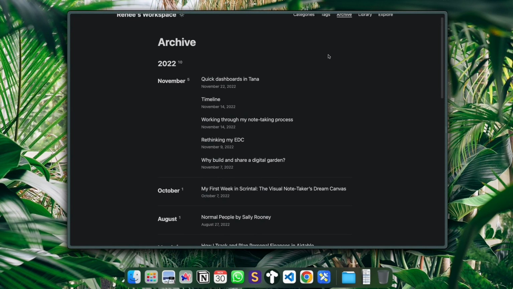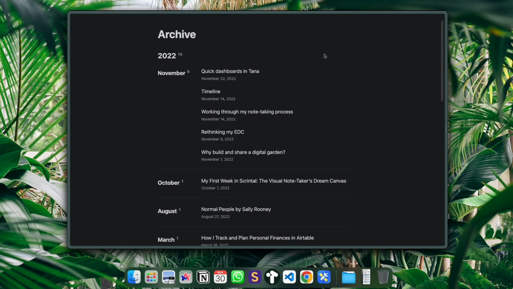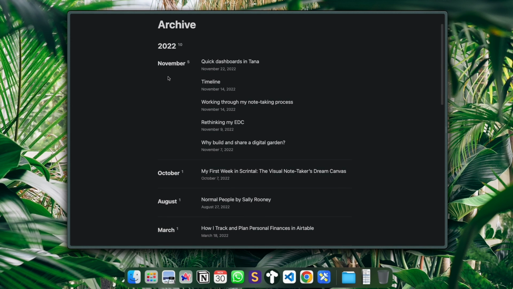Look at how beautiful this archive is. I mean, it's sorted based on date, right? You have the date of the post, it's grouped by month, and it's also grouped by year. And you also have this little number in the top right corner that shows you how many posts you would have had for that month and how many posts for the year. And I just find this so simple.